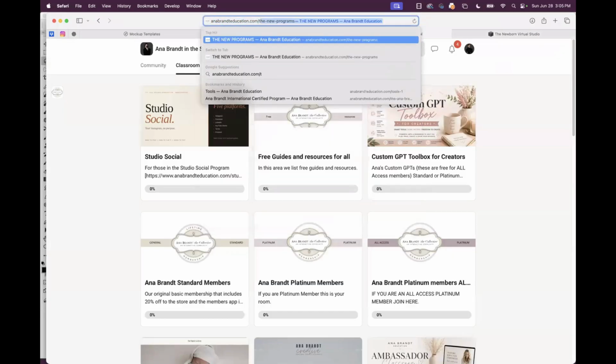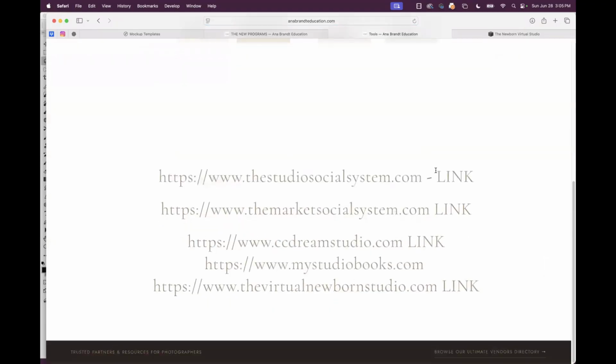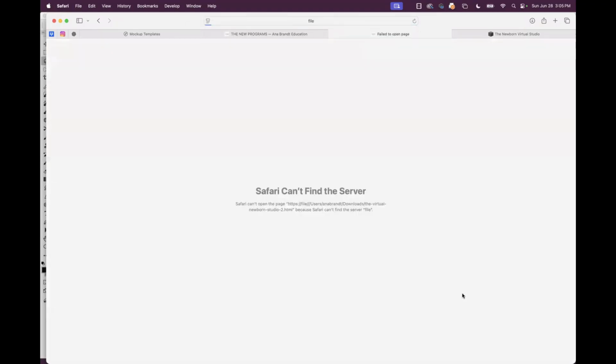Because I wanted to, well, I just had an idea. Oh, of course it can't find my server. Okay, let me stop share for a second so I can find it. Oh, I know why. Okay. While I'm pulling it up, let me know if you have any questions about anything. And then I'll get you to the virtual studio. We're almost done here.